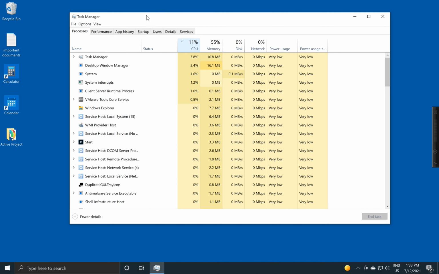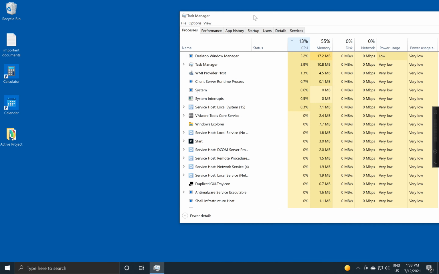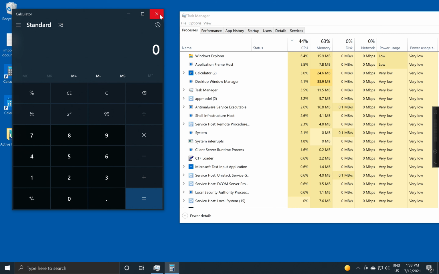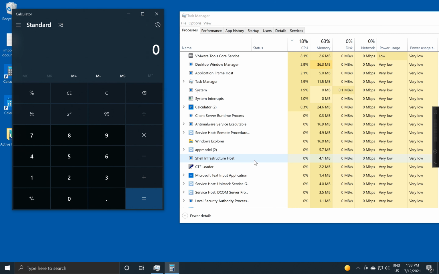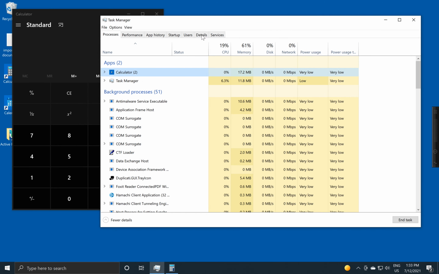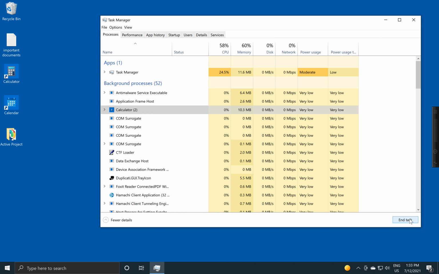Something that I do use occasionally is if I get a program that simply goes out of control and I can't stop it, like if I click on the X and it doesn't go away, sometimes I will use the Task Manager. I will sort it according to name, and then I will look for the application. And here it is right here. It's called Calculator. I will select it, and there's a little button down here called End Task. This gets rid of the application.